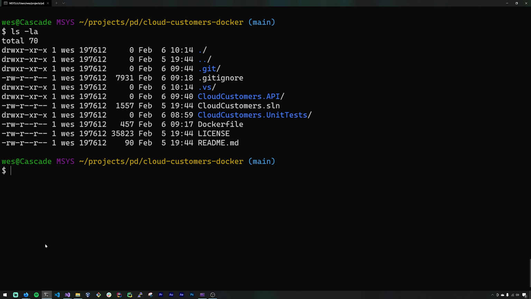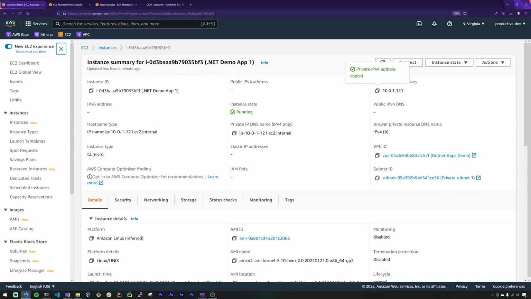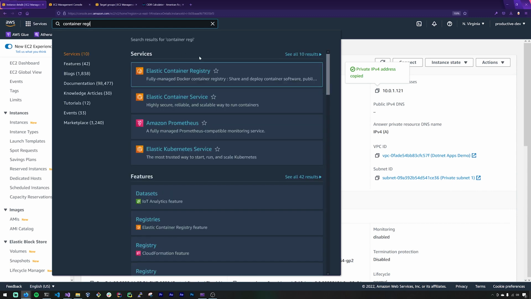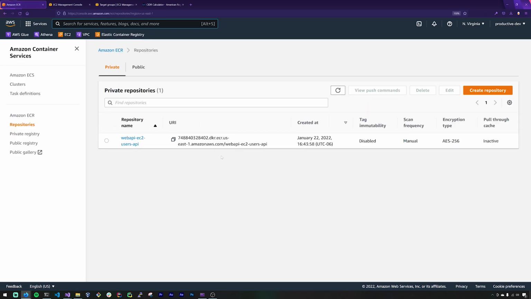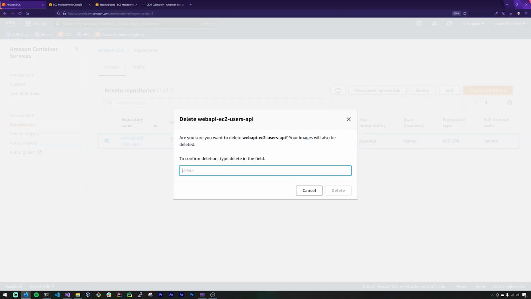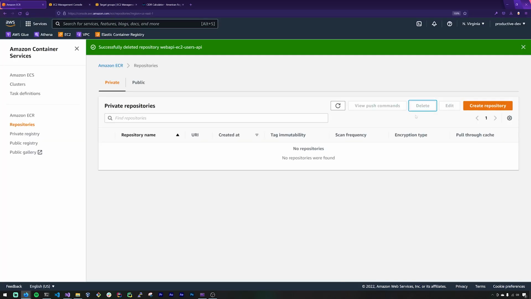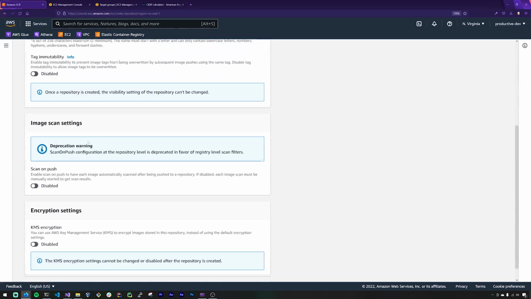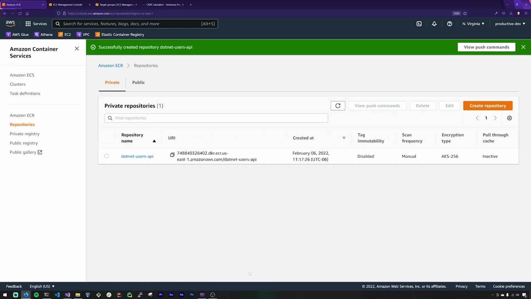So we'll head back into the console, and we're going to search for Container Registry, or ECR. And I'm going to star this, and we'll head into the container registry. Now you can see that I have an old image here. I'm going to go ahead and delete this one, and we're going to create a new repository from scratch. I'm going to call this .NET Users API, and we'll make sure that it's private. We'll keep all the other settings the same for now, and go ahead and create the repository.